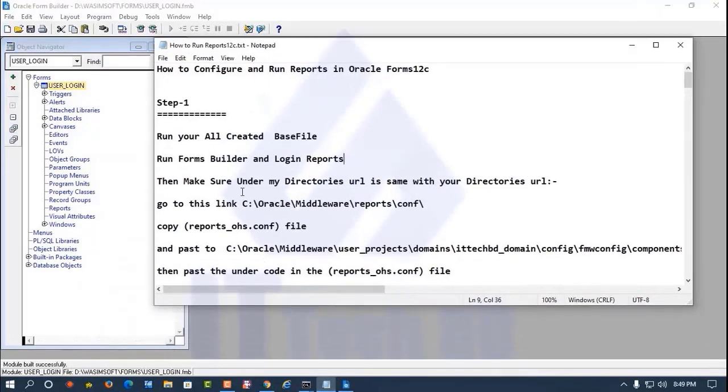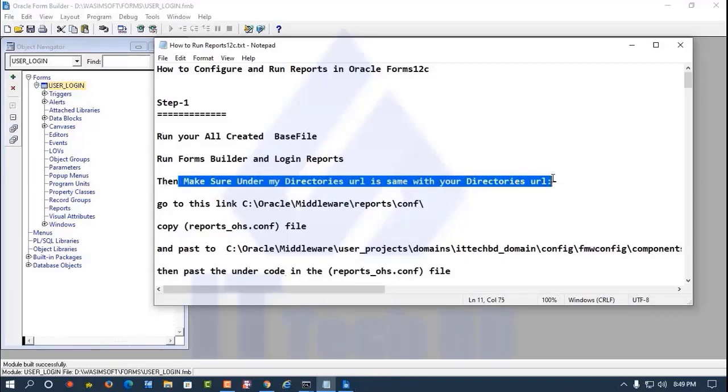Here we need to start our configuration, the report server configuration. So you see, go to this link, then copy this reports ohs.config file, but make sure the directory URL is the same as your directory URL.